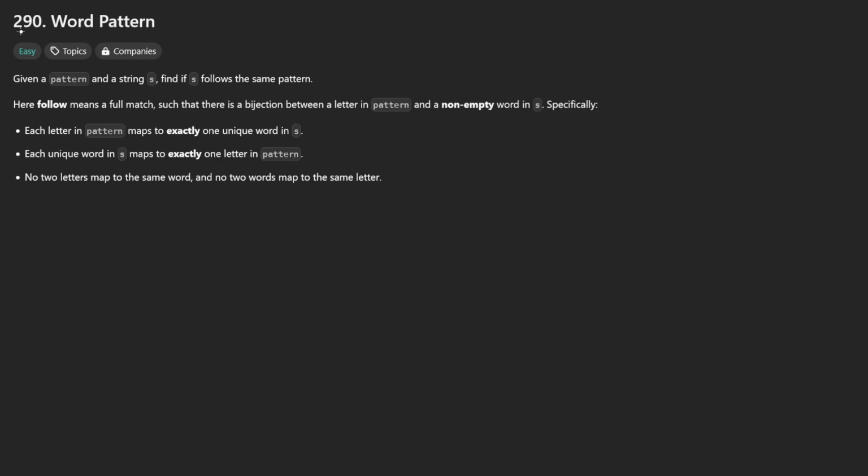Hey guys, welcome to LeetCode 290, Word Pattern. Given a pattern and a string s, find if s follows the same pattern. Here, follow means a full match, such that there's a bijection between a letter in pattern and a non-empty word in s.